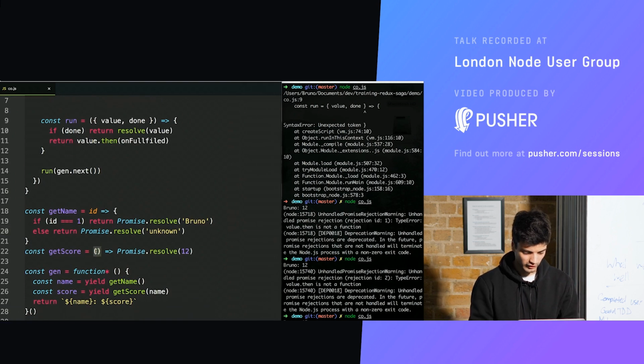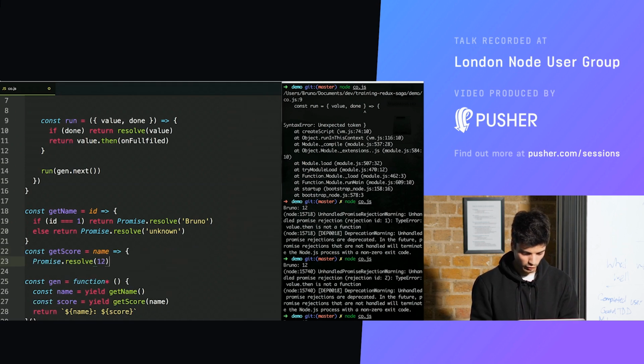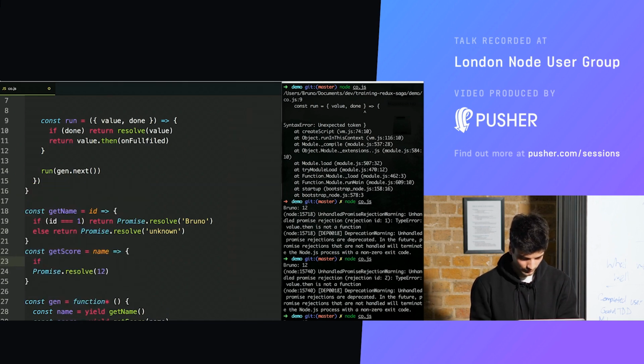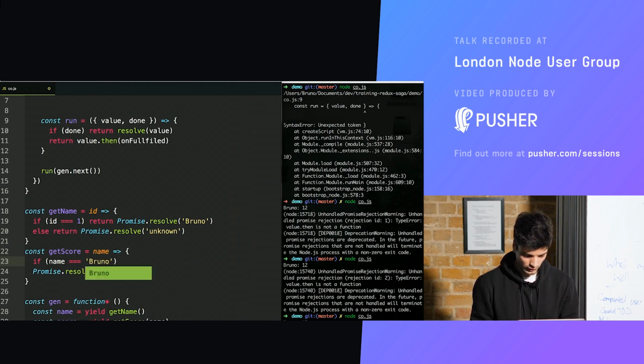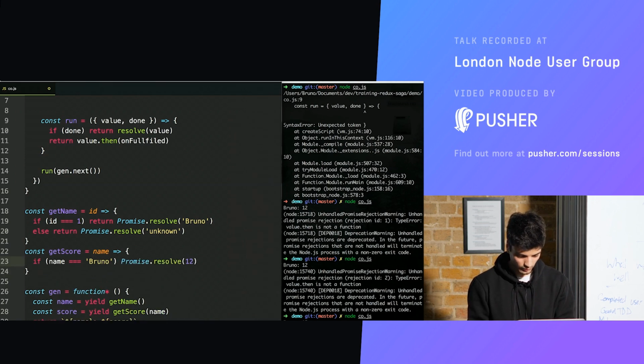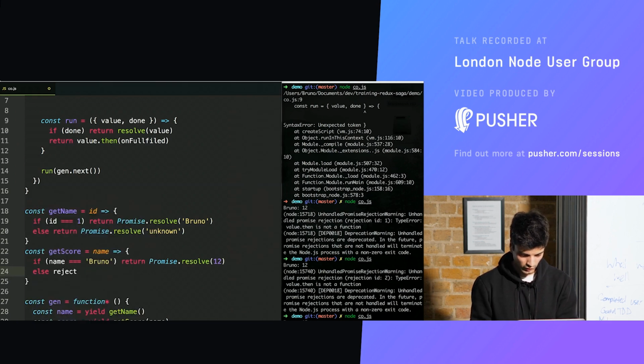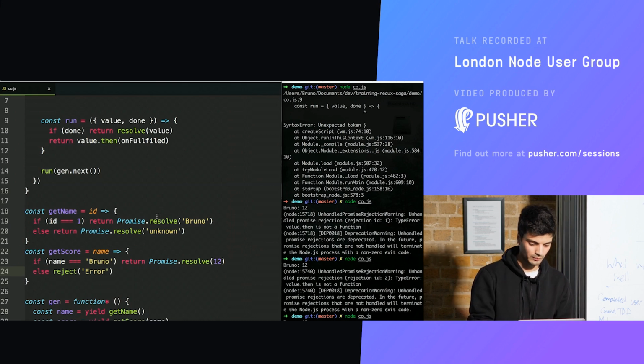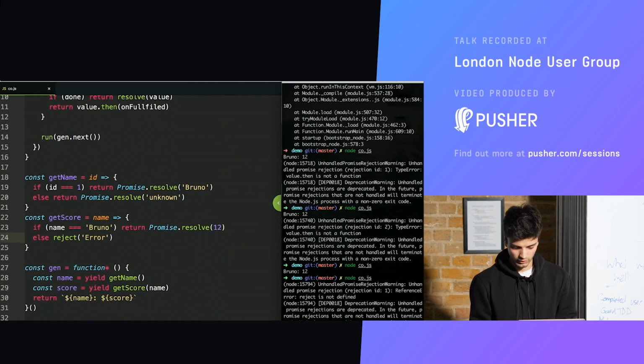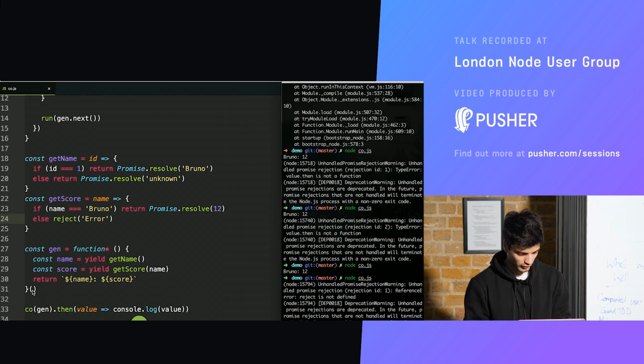And now my getScore will take the name as a parameter and return a different value depending on the name. So if name is Bruno, I return the same thing. Else I will reject, a simple one, reject an error. So now if I run my generator, I need to instantiate my generator with an ID. So let's say if I take something else than 1, so I take 2, I should have an exception.